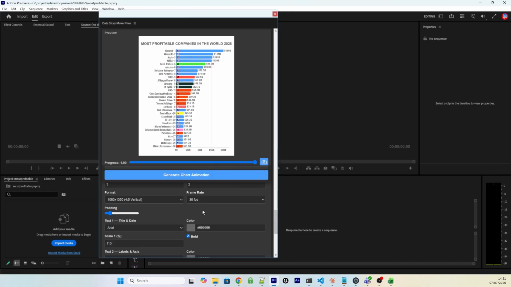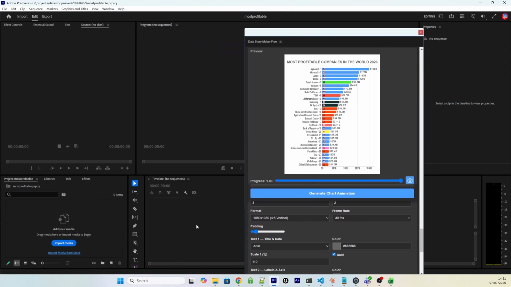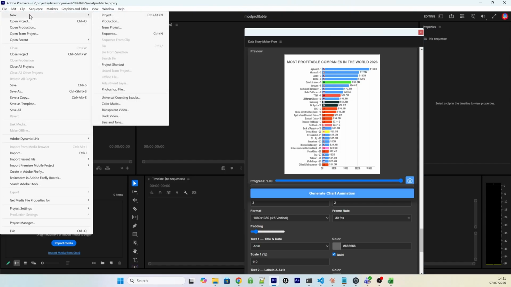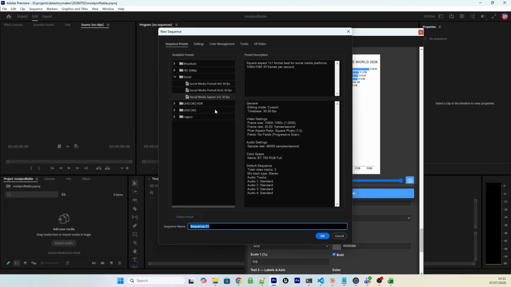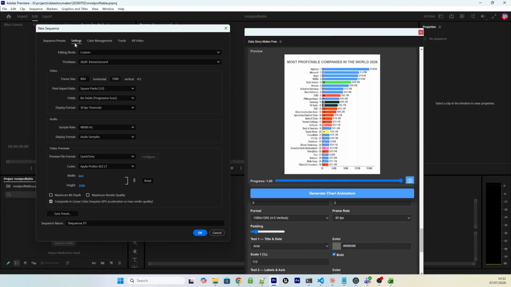Now, the last thing missing is we need a timeline. So we need a sequence on the timeline. So let's get a sequence. And we want a sequence which is like that. Yeah. Like that. Here we want 1080 by 1080, 50. Okay.